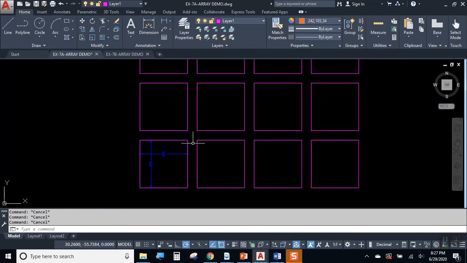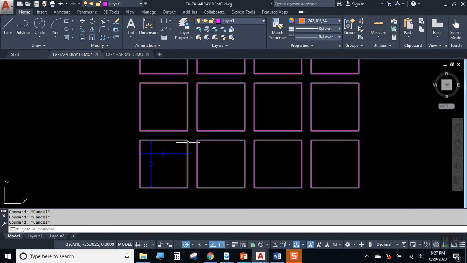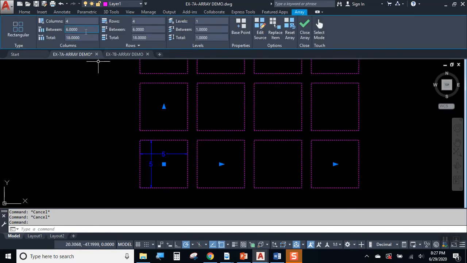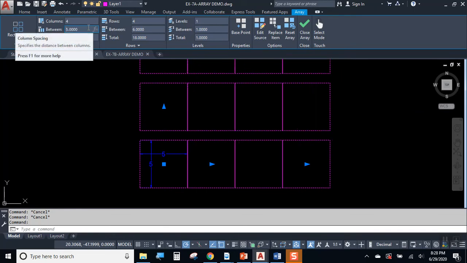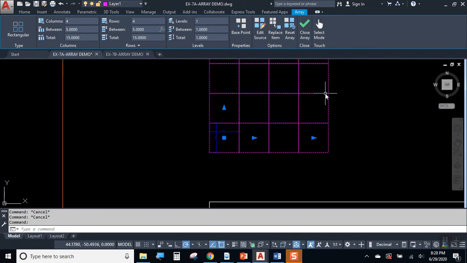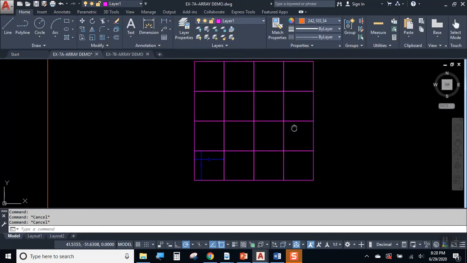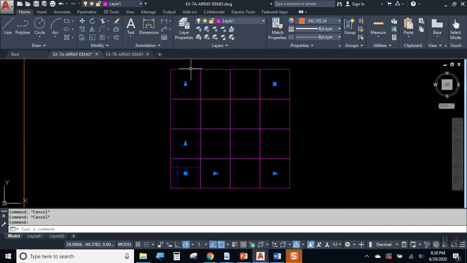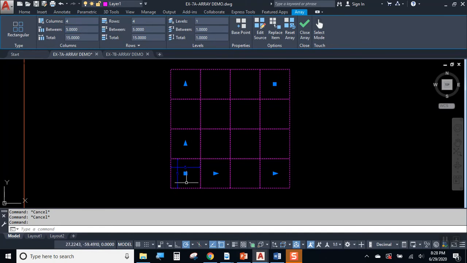Now, I want you to think about this. How could I get the one box here to touch the box next to it? What would I have to set the between distance to? Well, if you said 5, you're correct, because if it's 5 from the first corner here to the next corner here, that doesn't leave any gap at all, does it? So I'll make that 5, and I'll make that 5, and we see how the gaps have disappeared because the between distance is actually the size of the elements in the drawing.